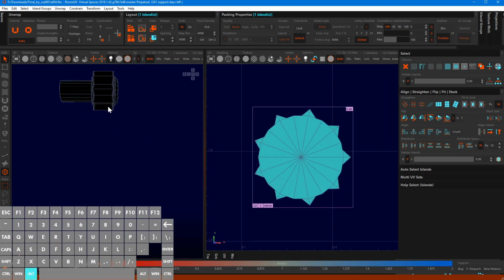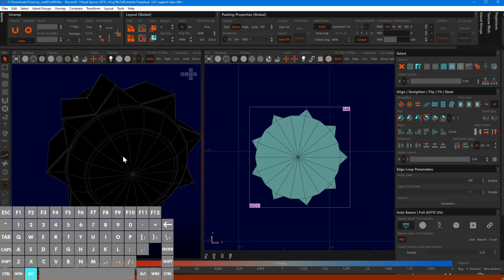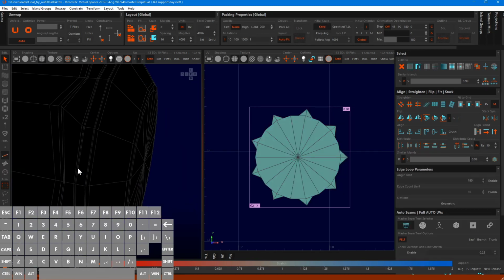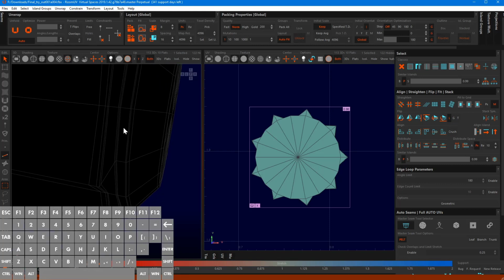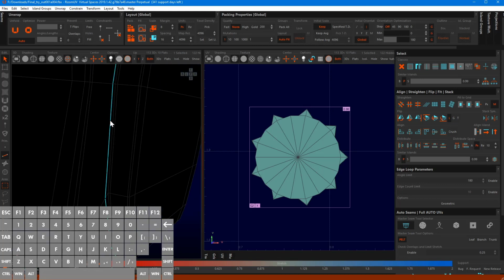Regardless of which viewport you're in, if you press F, just like many other applications, Rizom will always focus on your selection. Okay, so this seems another becrinkled little element. So I think I'm going to put a cut here.